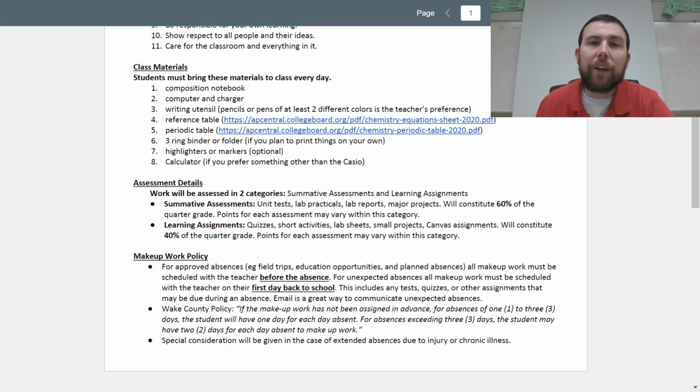The second category are these learning assignments. These are a little bit smaller, but this is where quizzes, short activities, lab sheets, and small projects are going to be calculated, as well as Canvas assignments. And this will be 40% of a student's quarter grade.